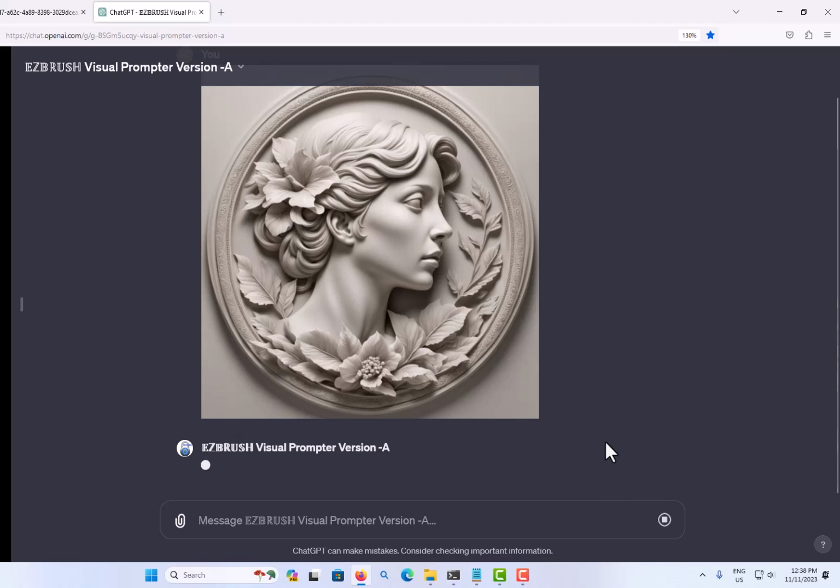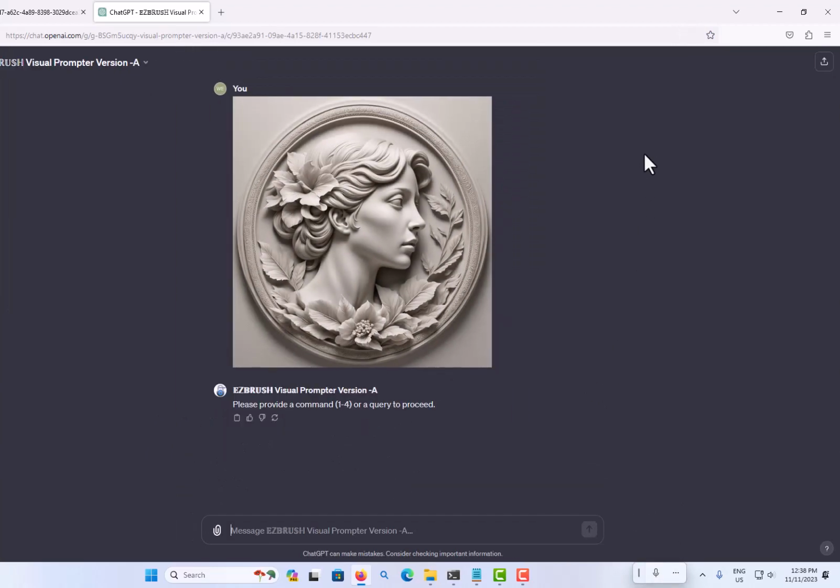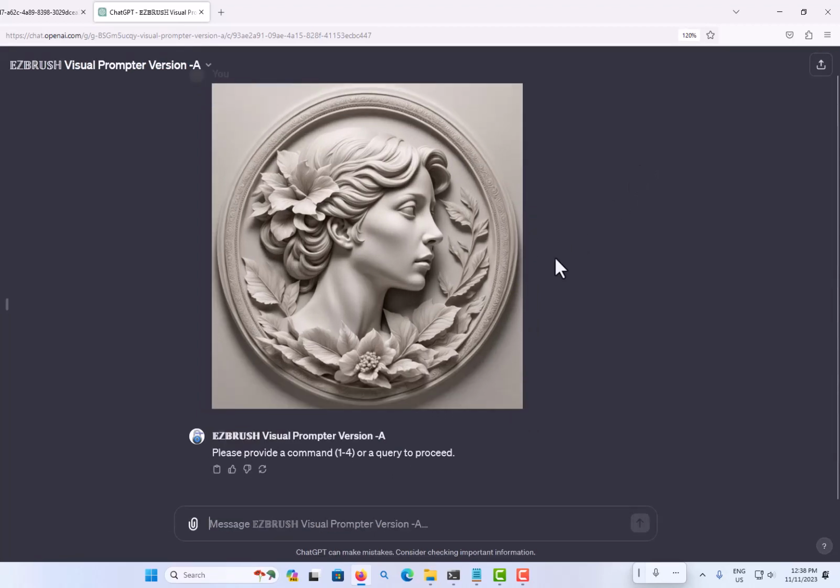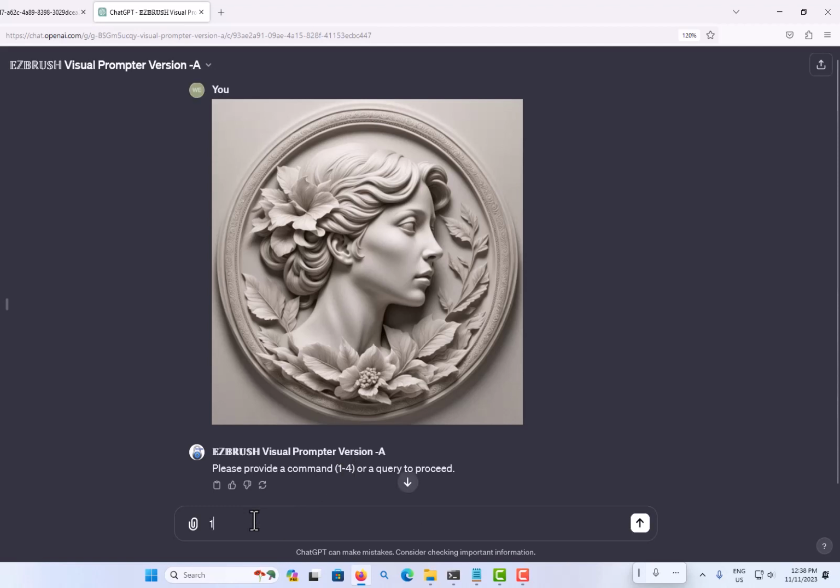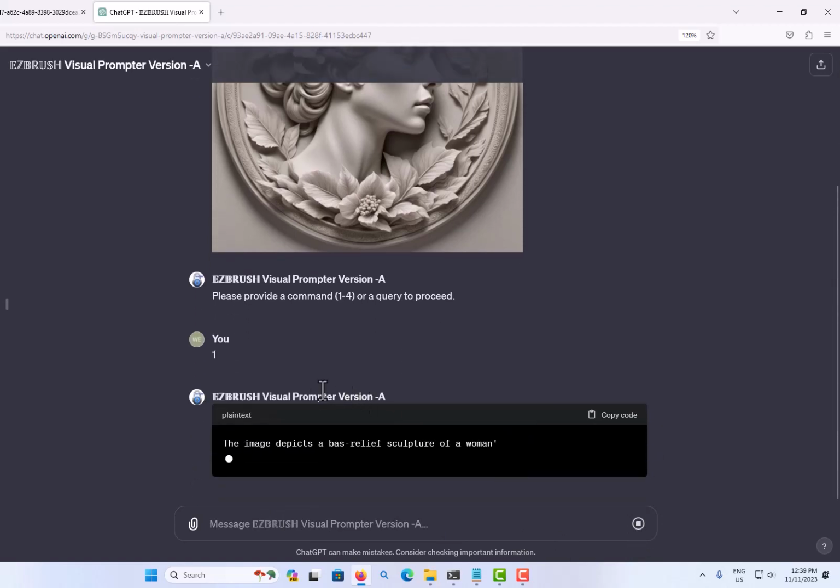Now things are getting a little slow, so bear with me. So let me get my zoom back down a little bit here. And it's asking me to provide one of the commands. Like I said, they have different descriptions. I'll just type 1 in here for right now, and we'll send this message off. And it's going to give us a description for option 1.